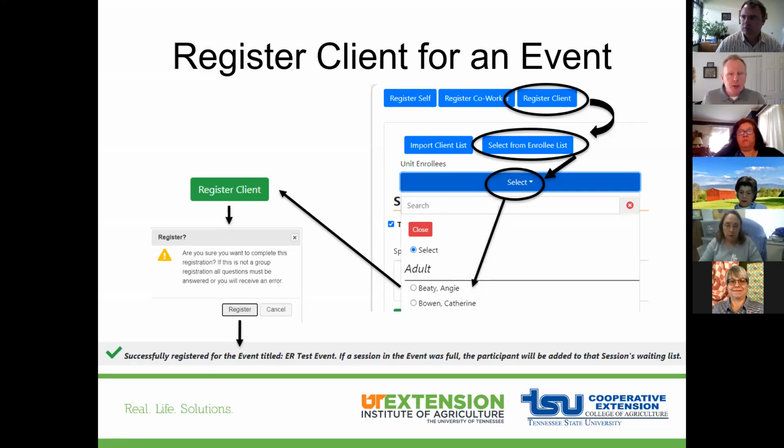You'll get a pop-up window that says, are you sure you want to complete this task? And it does remind you about questions. Questions are great. And there's a new process in our new system that allows you to register a whole group of people at one time. If you're registering individual people, you can answer the questions for those individuals. If you choose to register a group at one time and you have a question, that probably isn't going to work so well. So it gives you that reminder, and if you don't heed it, you're going to get an error message. But if there were no additional questions to ask, you click that register button again, and you'll get the little green check mark. You've successfully registered for the event, whatever it happens to be.